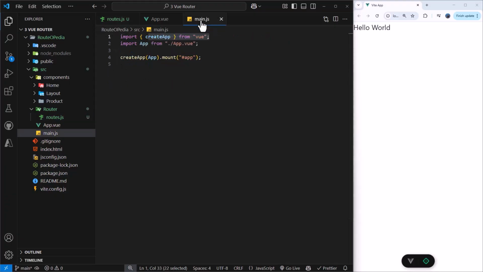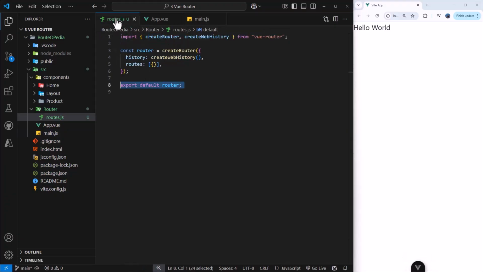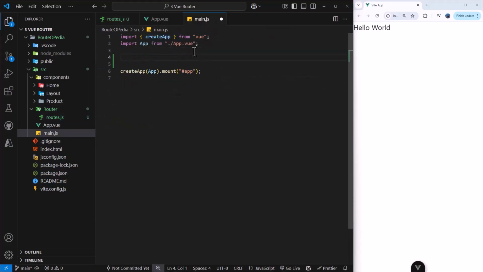Now we need to configure our application to use the router. For that what I will do is rather than having everything clustered here, I will say constant app is equal to create app.